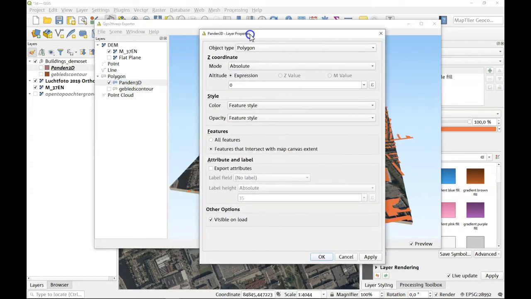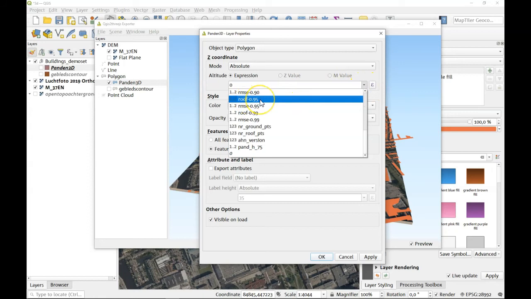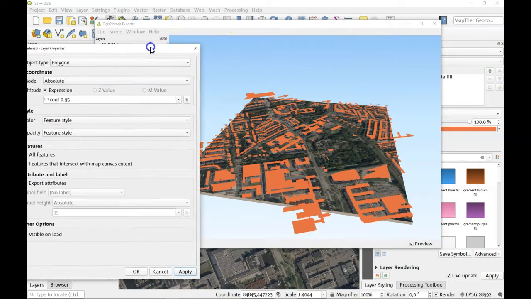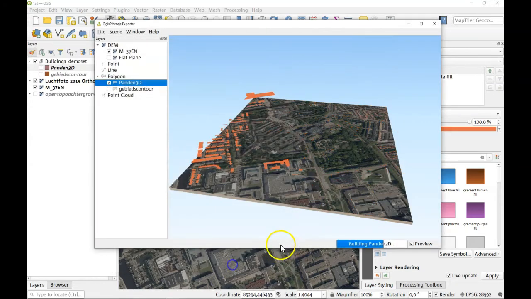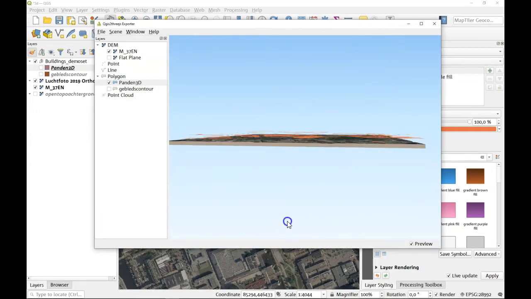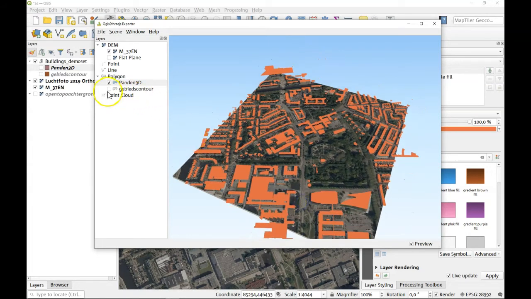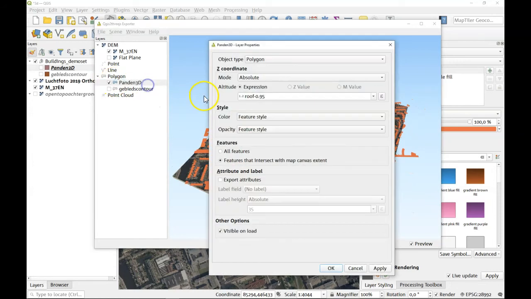For example, one of the things you could do wrong is say, okay, let's have a polygon at a Z coordinate that I know, for example, the roof value here. If I set it now, you can see that it still looks flat, but all the buildings are floating somewhere over the area. So that's weird. That's not what we're looking for. Let's do it differently.